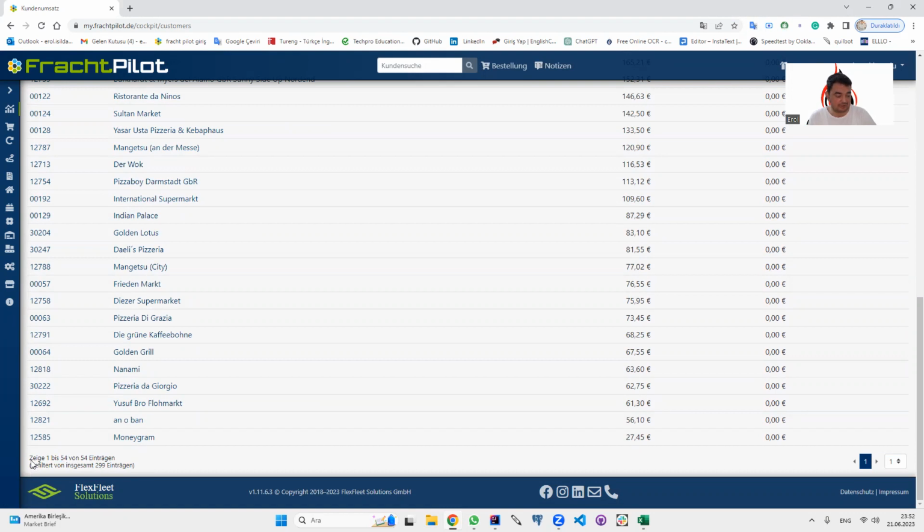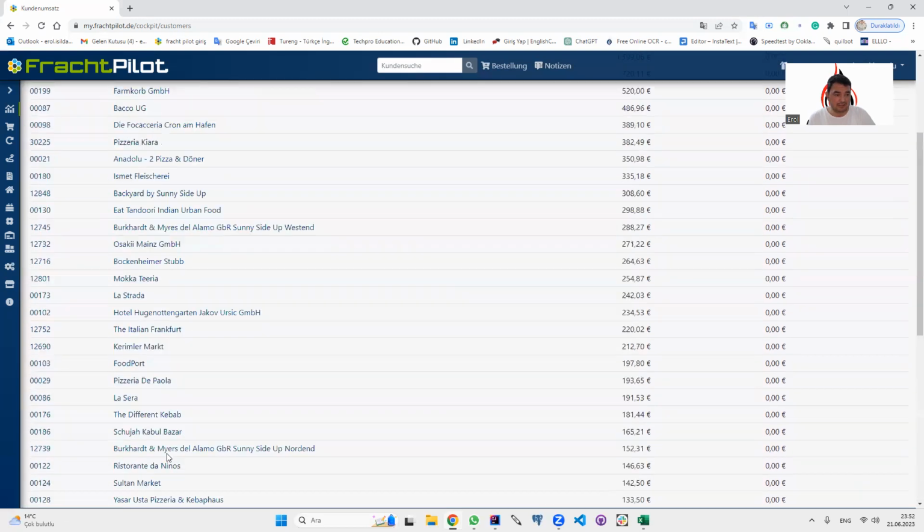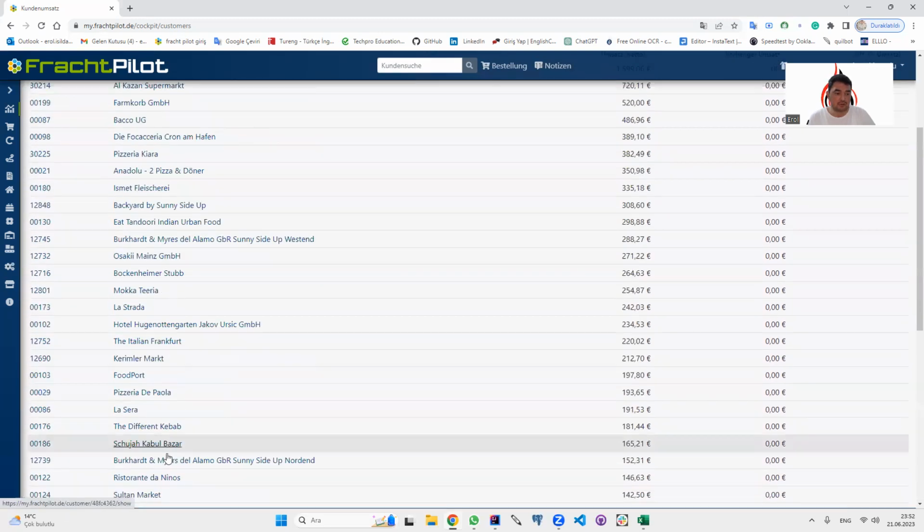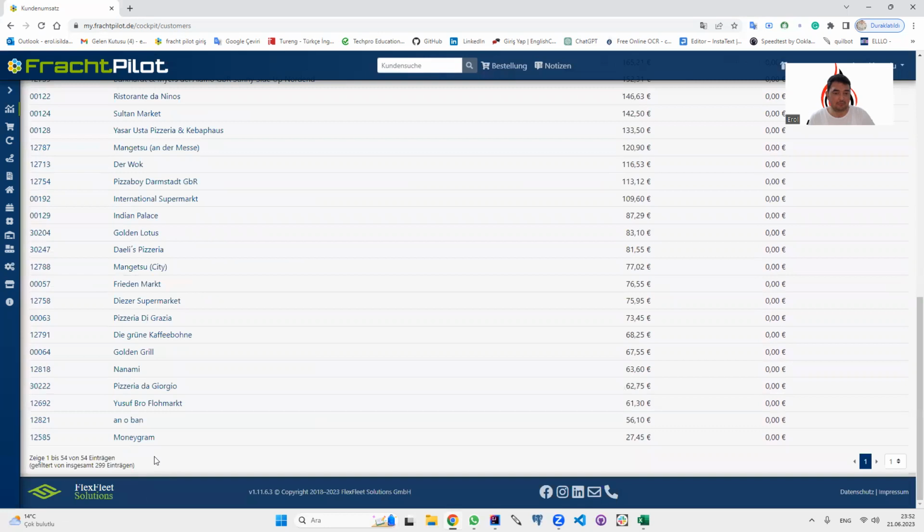For example, "zeige 1 bis 54 von 54 Einträgen." So that means page 1 has 54 clients. Actually, we should test this number because sometimes this number is not true.